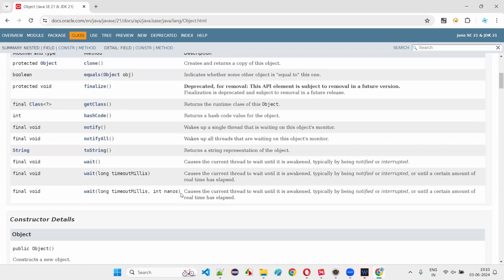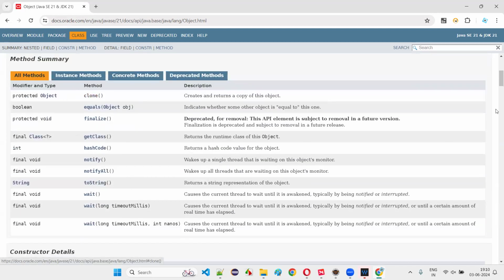It has some predefined methods like this. These are a few predefined methods of this Object class, which is the root class of all the classes in Java: clone, equals, finalize, getClass, hashCode, notifyAll, toString, wait.